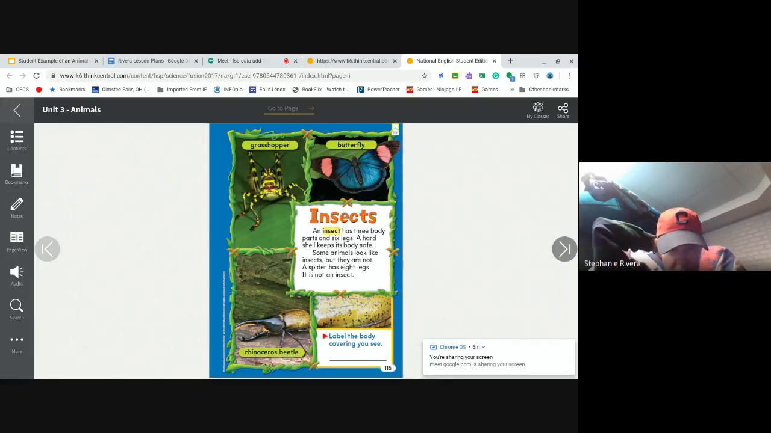Insects. An insect has 3 body parts and 6 legs. A hard shell keeps its body safe. Some animals look like insects, but they are not. A spider has 8 legs. It is not an insect.